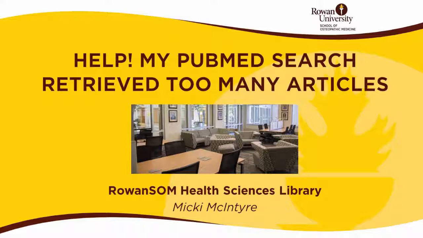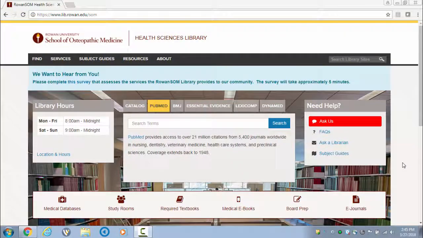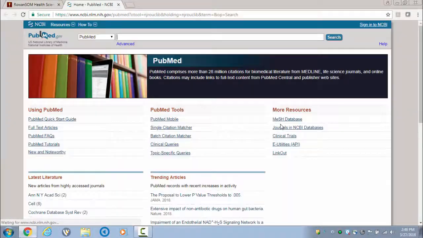Today I have a quick video on how to reduce your retrieval if your PubMed search just got way too big. As always, the best way to get into PubMed is to go through the library website. That way, you tell PubMed that you are part of Rowan and entitled to see all the journals we subscribe to. So click the PubMed tab, and then click the Search tab.